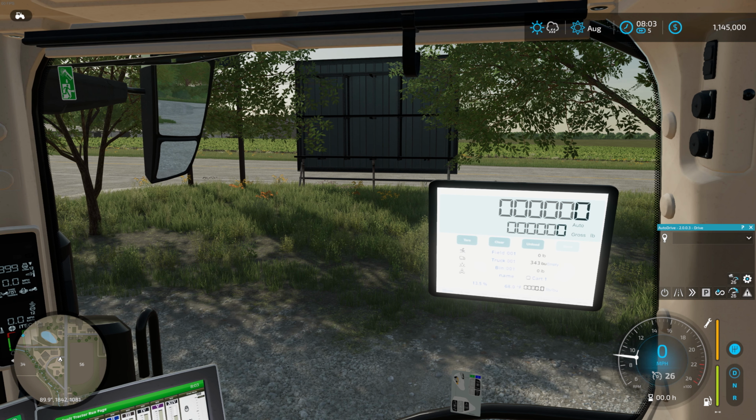If you want to see a more in-depth overview of how to use the dashboard in-game, check out the video I've linked in the description and maybe somewhere on the screen here if you're on PC.